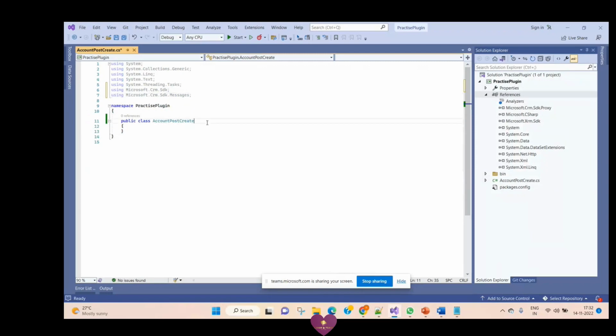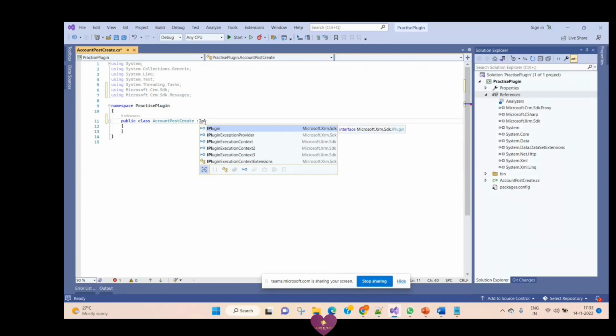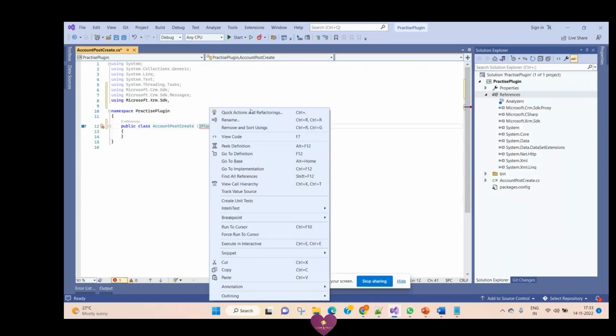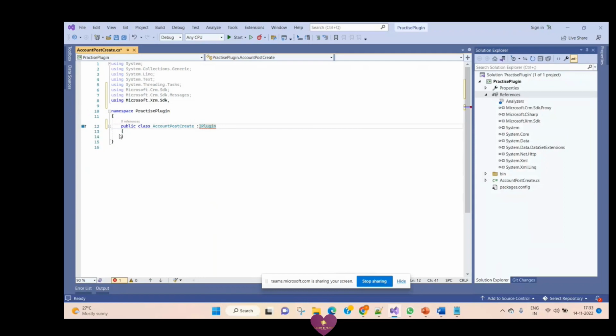For this, you need to add the plugin interface, that is IPlugin. And you can see here we have some quick actions. It will show Implement interface. This plugin has only one method, that is the public void Execute method.